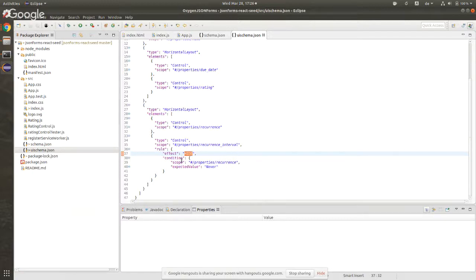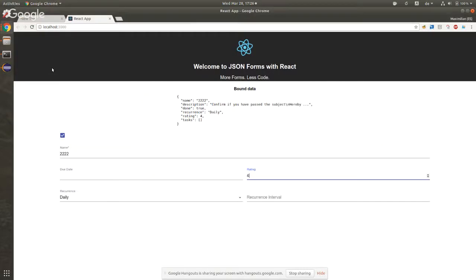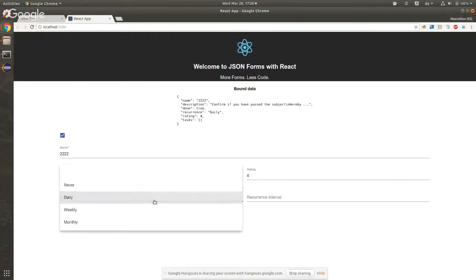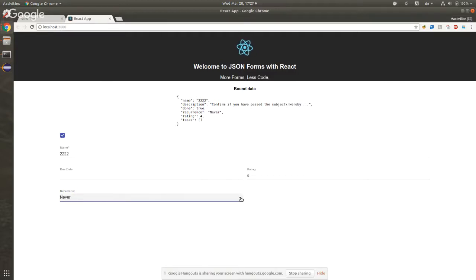And the condition to hide the control is a value from the data. And in this case, it is pointing to the recurrence attribute. So whenever the recurrence attribute is set to the expected value of never, then the entire control will be hidden. So this rule is already active. And if we switch over here and we set the recurrence to never, you see that the control will be hidden and it will only occur when you select a different recurrence interval.